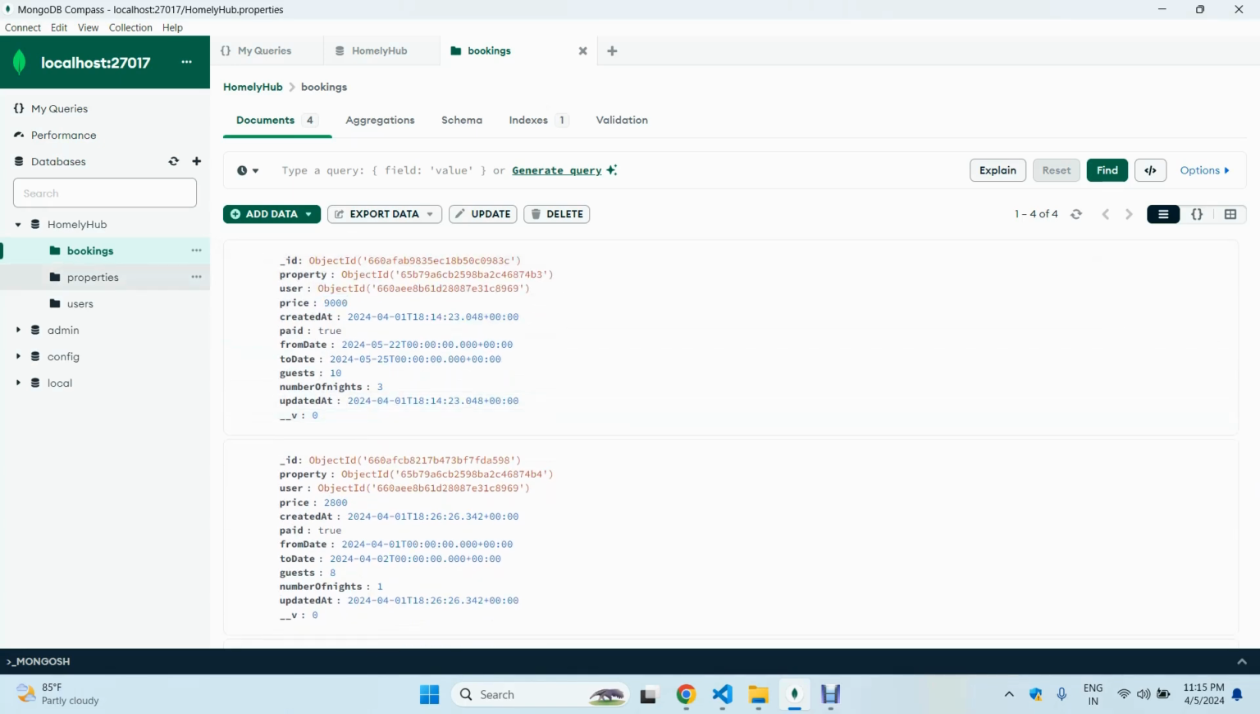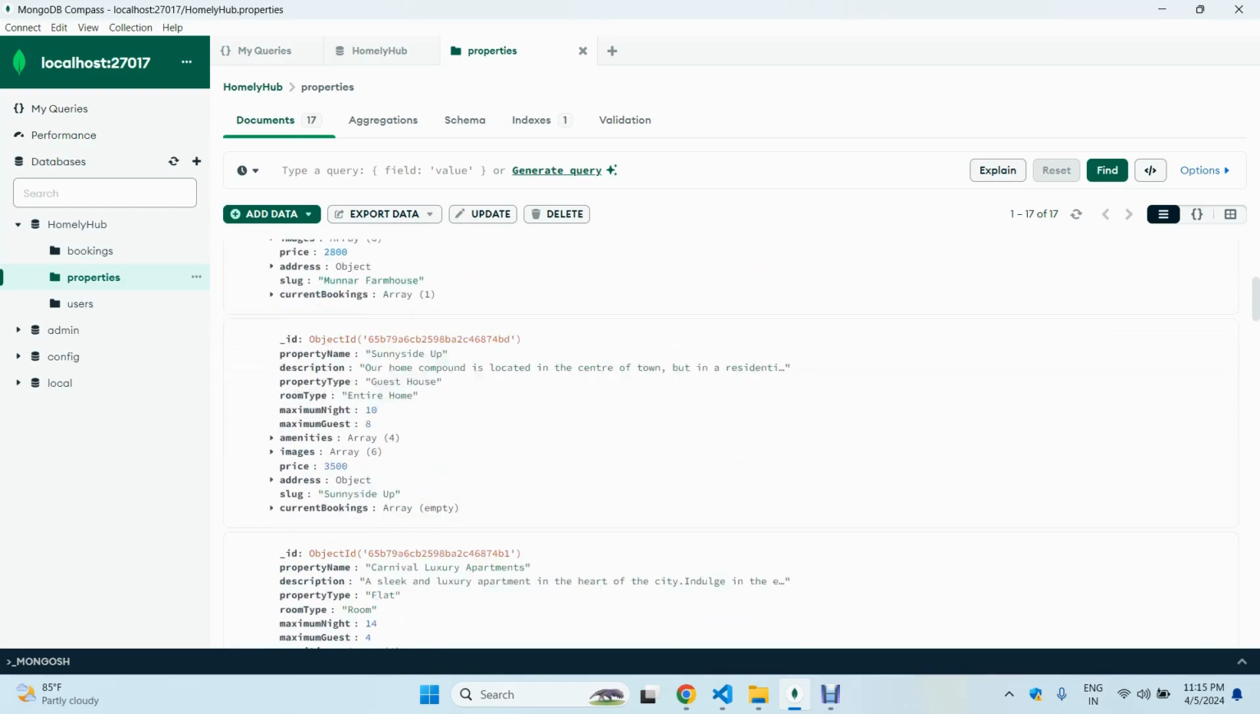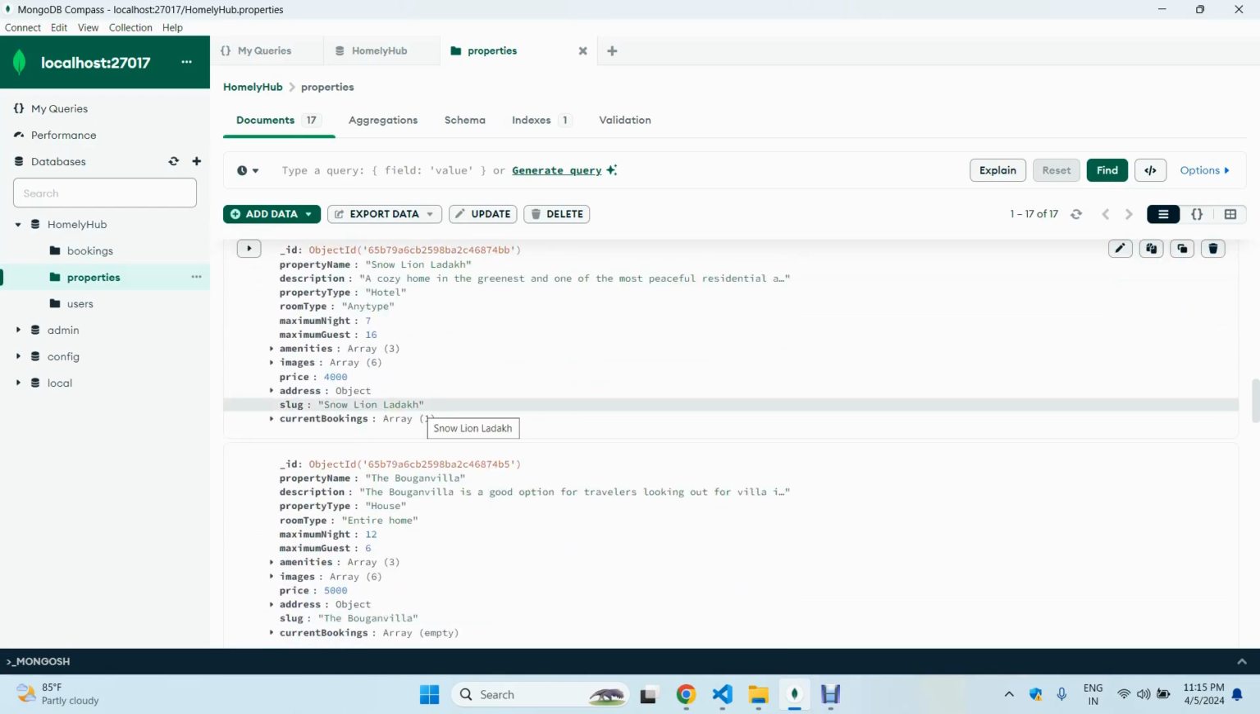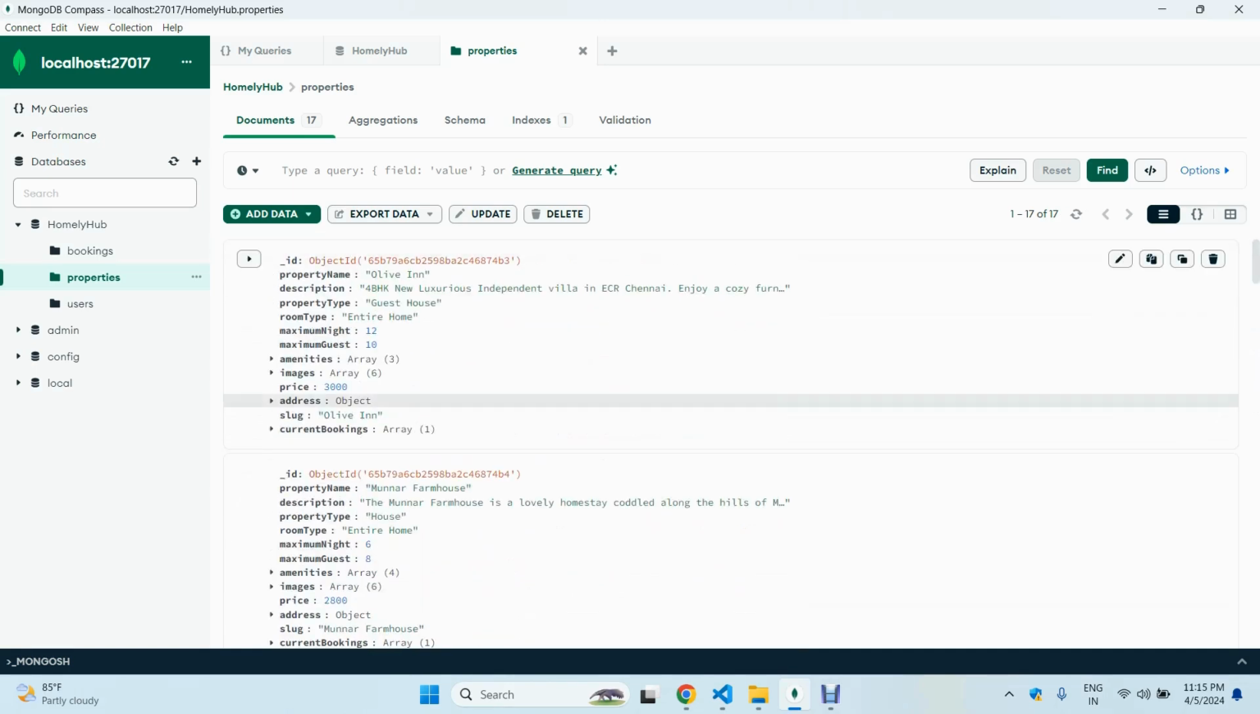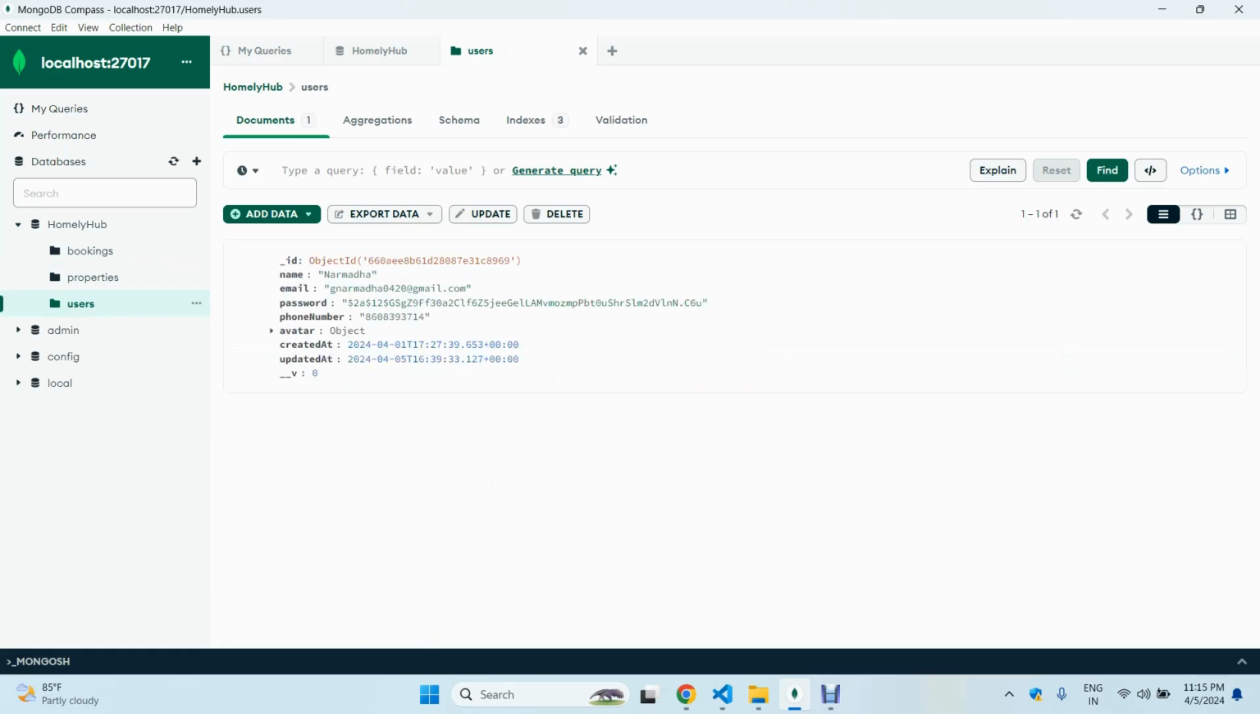And in properties, we have all the property details, like what hotels are available in our web application, and all the details about them. And users are nothing but how many users have logged in or signed up for our website. Currently I have signed up only one user, which is my own ID.